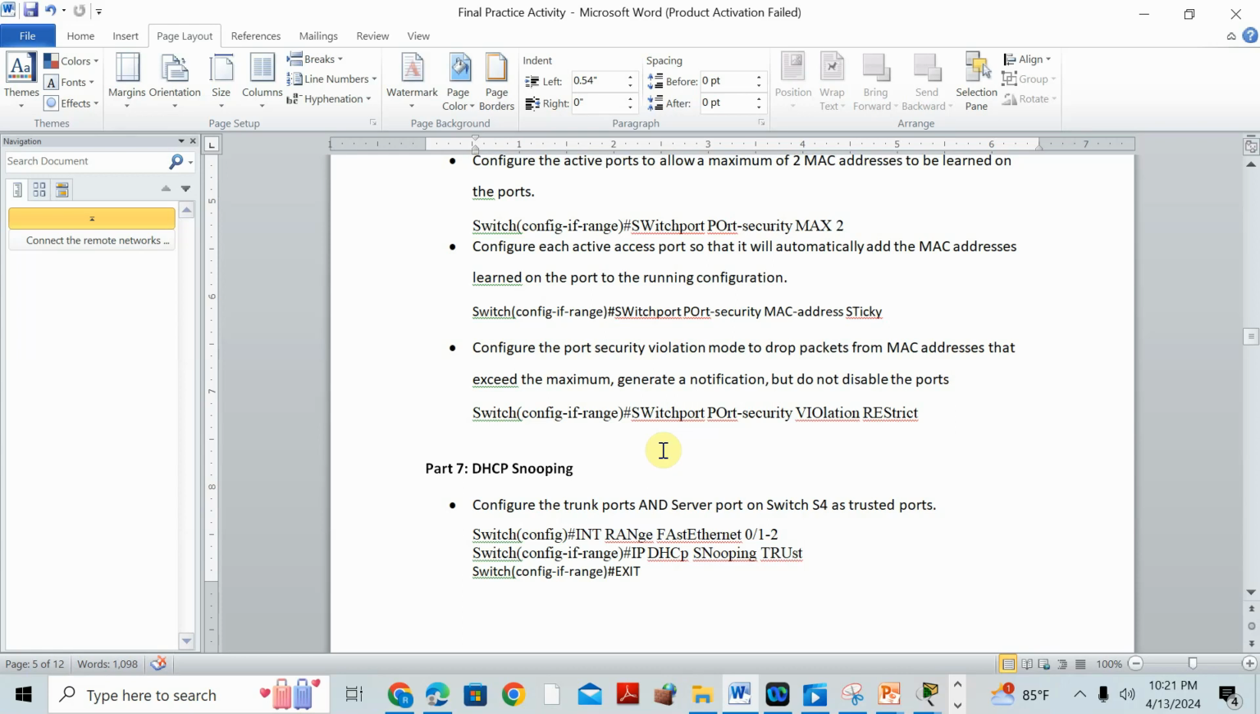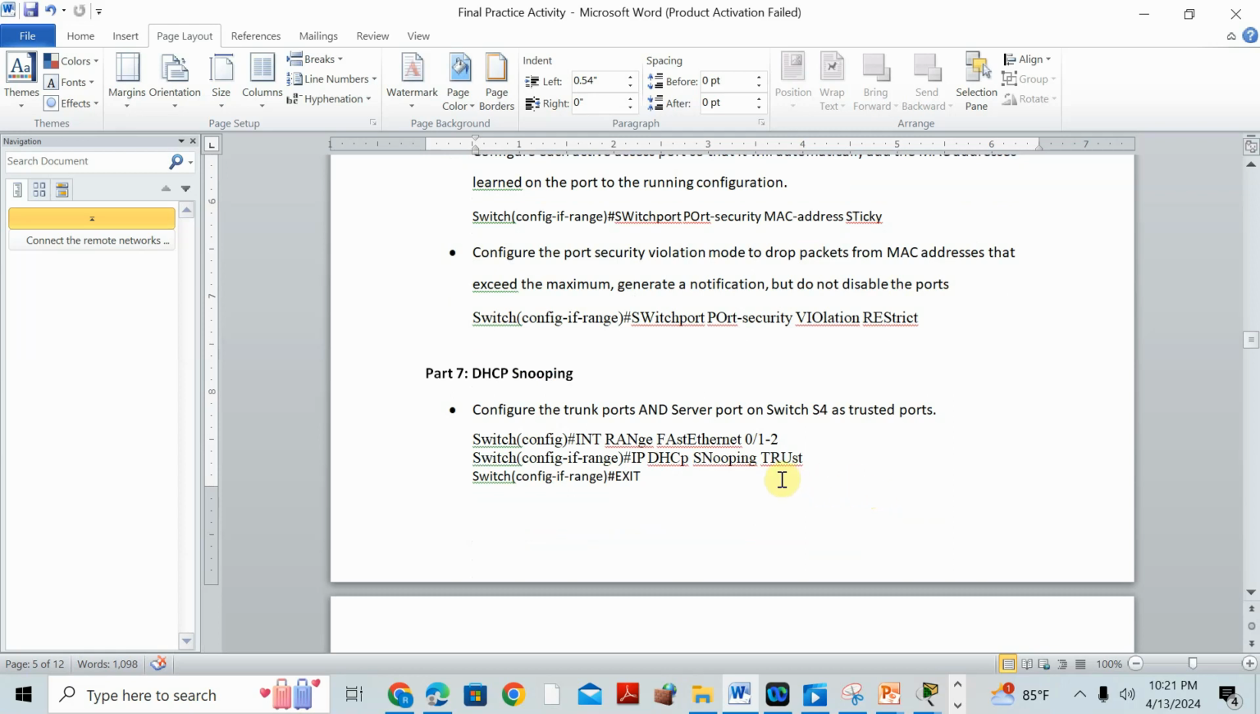How do we protect against that? One method is DHCP snooping. Here we make some ports trusted ports, and we can limit the number of DHCP discover requests made by a client through an access port or a LAN port. We want to make the trunk ports and server port on the switch trusted ports. Untrusted are the ports connected to end devices like access ports or computers.